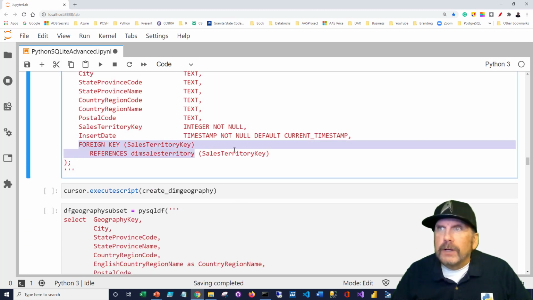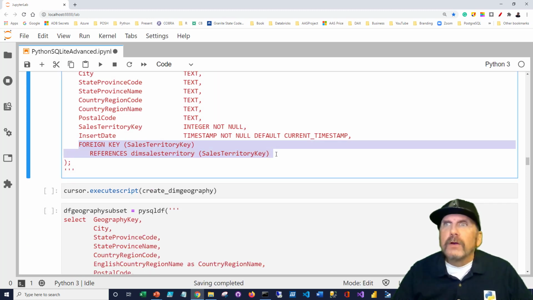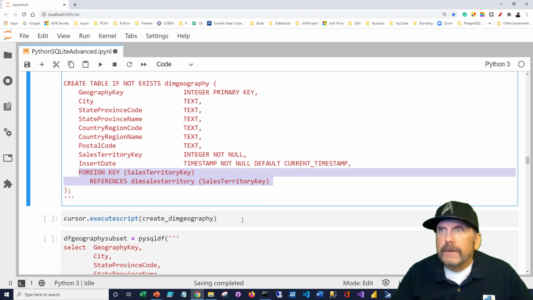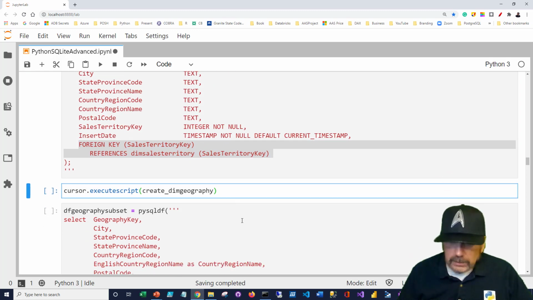And by the way, notice we're creating a foreign key constraint. So we are saying that in this dim geography table, there's a sales territory key, which references dim sales territory of the same name, and that's a primary key in that other table. So it's going to enhance our ability to maintain our model and join between the tables. So let's execute that code.